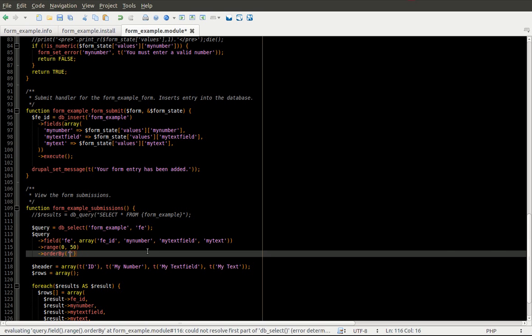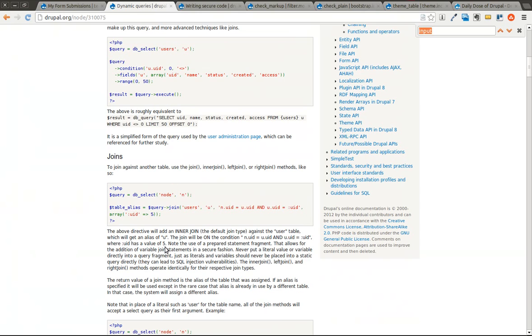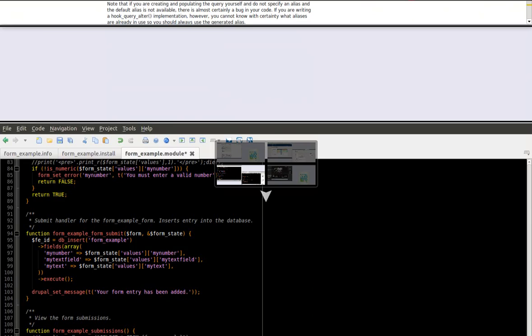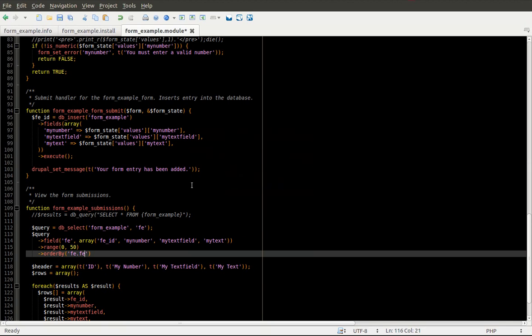I think that's how that works. Let's double check that. Okay, so I need the actual prefix in front, dot, whatever the name of it is. So FE.FEID. And I could have it ascending or descending, but if I leave it blank, it'll just assume the default ascending.